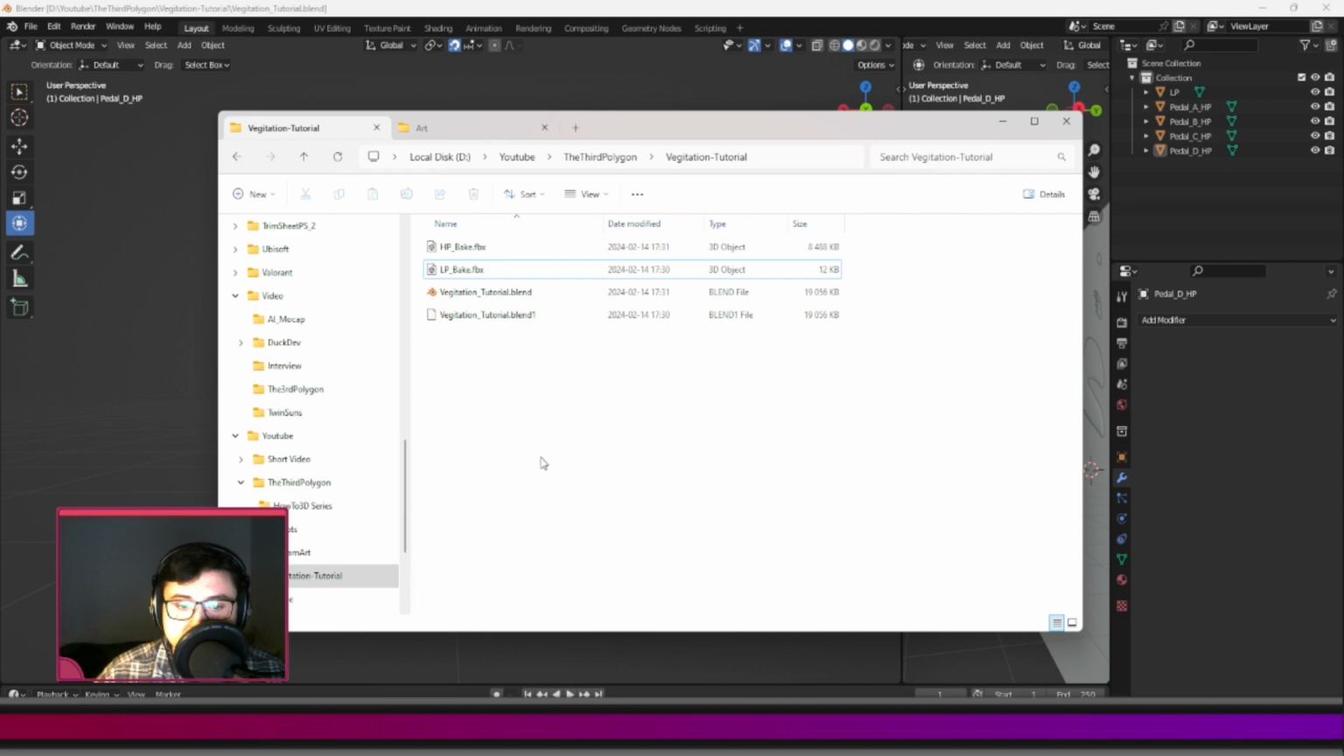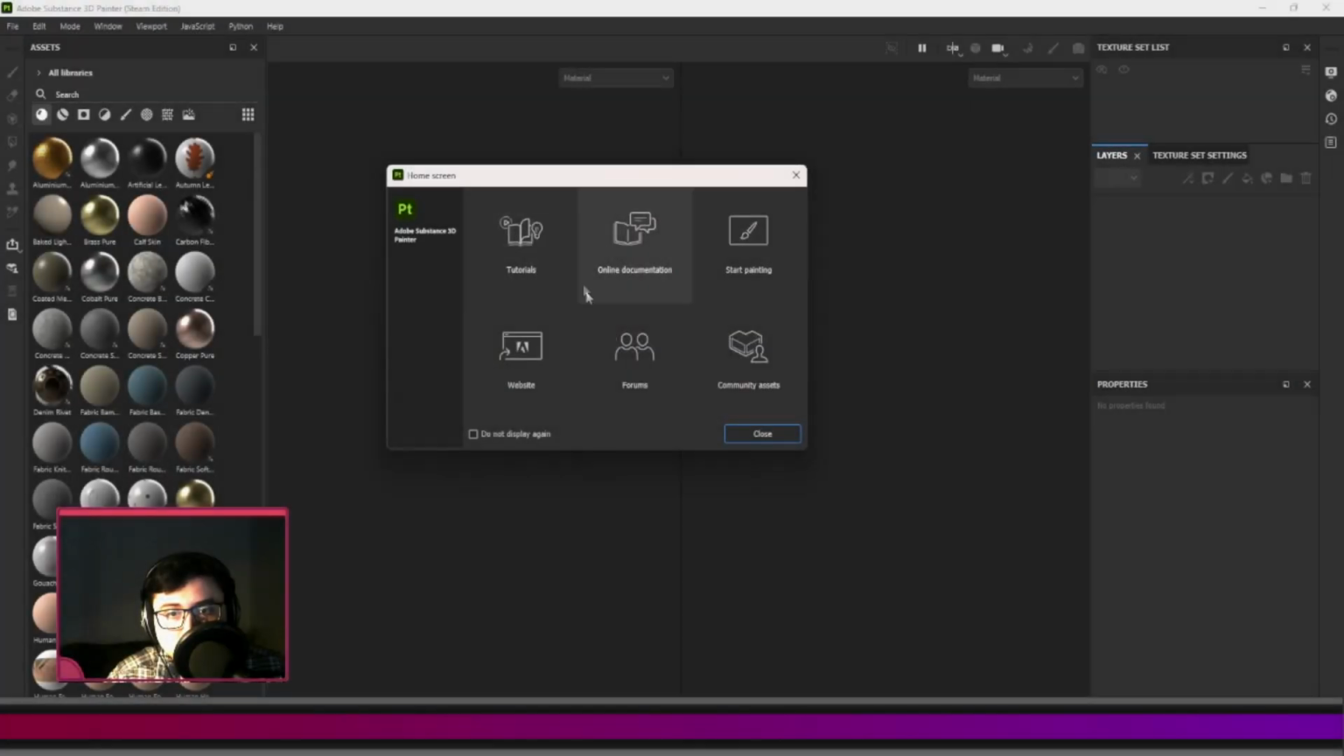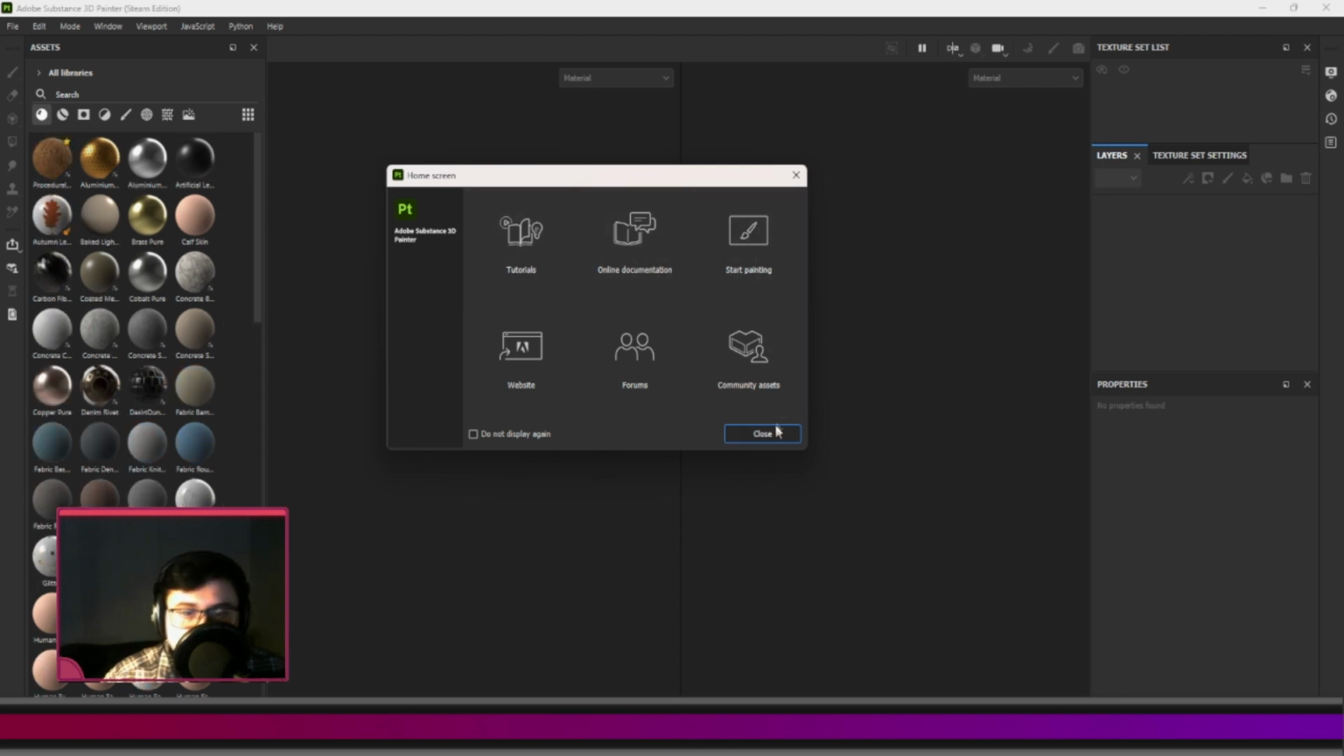So the next step is to open a program like Substance Painter, or any other program that works when it comes to baking. You can actually bake in Blender, but unfortunately, I will not do that. So let me open up some. There are a lot of tutorials and online documentation on how to use this program, but it is quite easy.